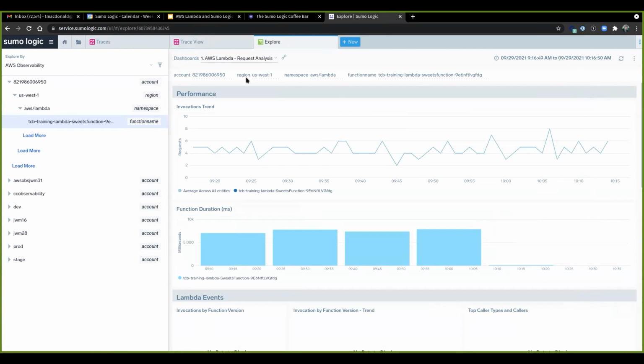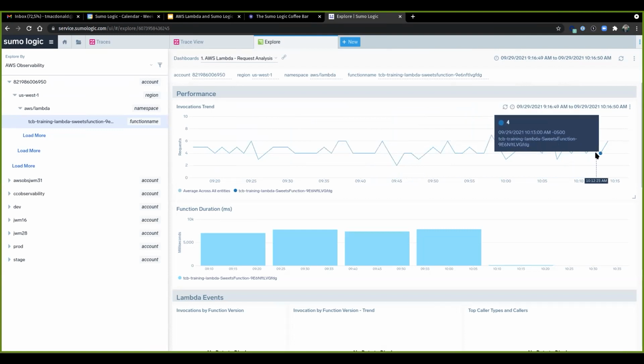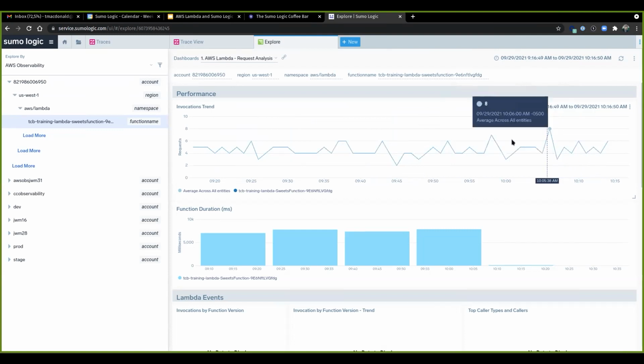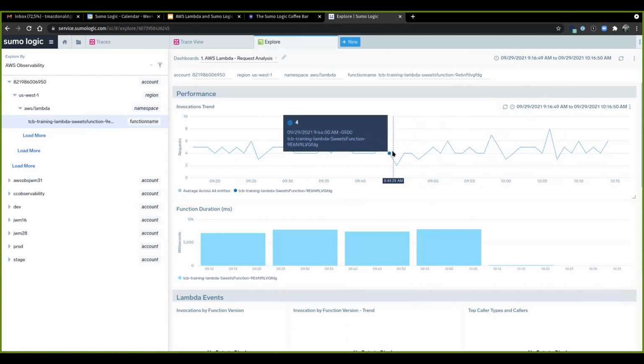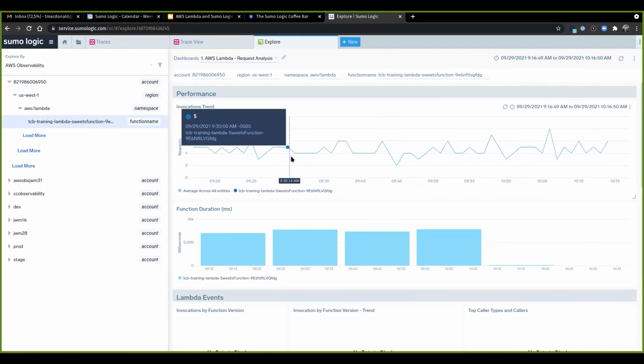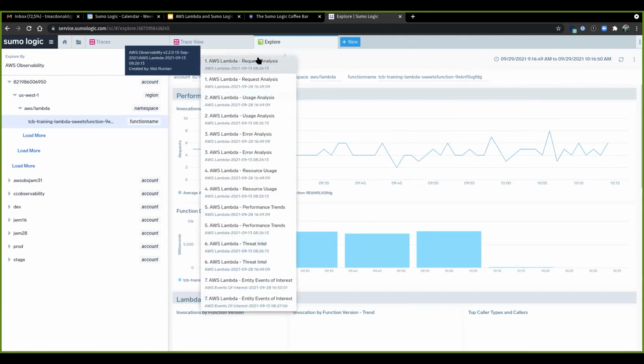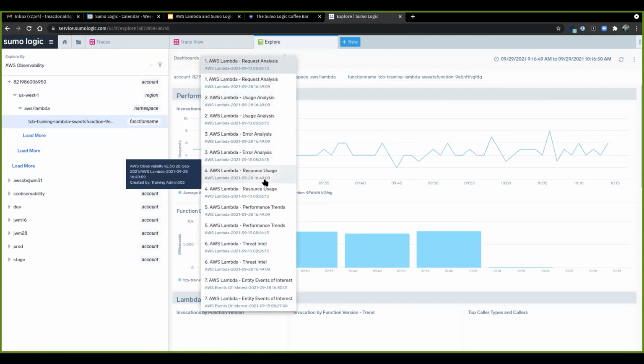And we can see from this dashboard that for the performance, there have been a few hills and valleys, but in general, the performance seems to be fairly standard and not that erratic. So it looks like we're doing pretty well. It looks like the function duration is doing pretty well. There are other dashboards that we can look at for this particular function. So we can look at resource usage if we like.